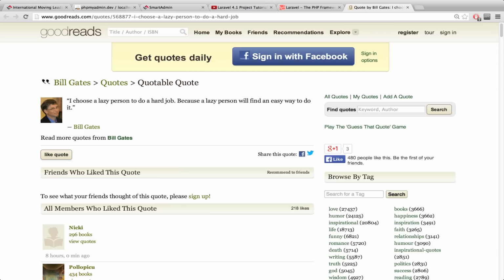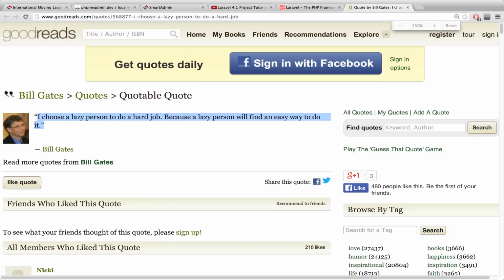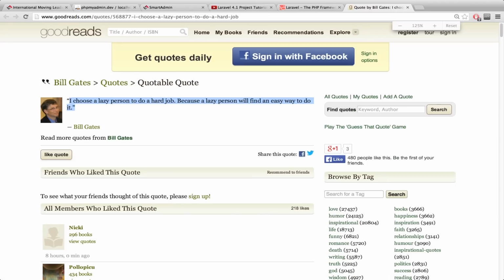To start off this lesson, I want to look at a quote by Bill Gates, and he says, "I choose a lazy person to do a hard job because a lazy person will find an easy way to do it." And I think there's some truth to the saying that lazy programmers are good programmers, because lazy programmers aren't going to want to write 1,000 lines of code. That's going to take a lot of work. They're going to want to try to fix a problem by writing like 10 lines of code.